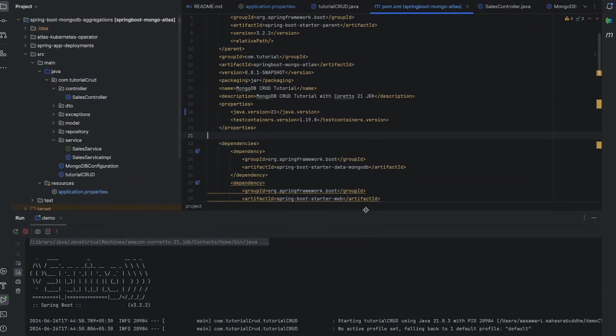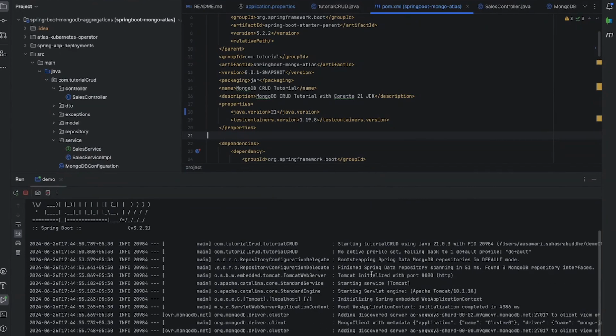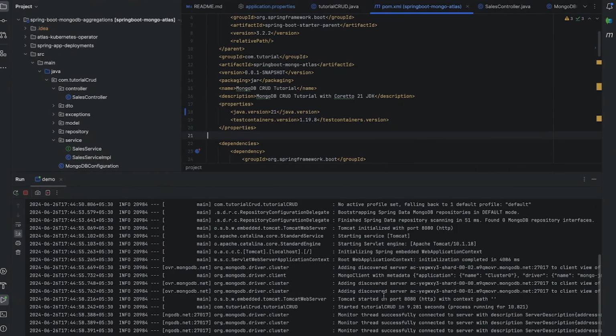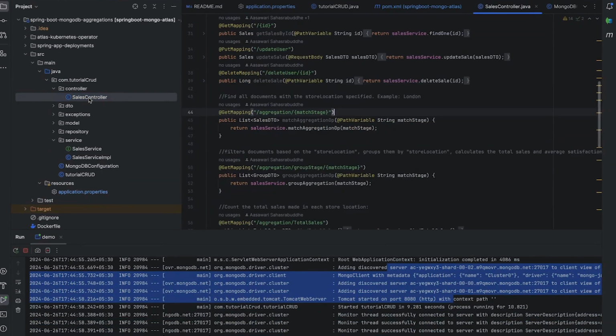So let's see if the project is connecting to the Atlas cluster correctly and reads all of the replicas. It started the project and it is also reading all of these primaries and secondaries that we have created in the Atlas cluster. The next step here is to go and see how the REST APIs are written. So let's go and see the REST APIs that we have created.